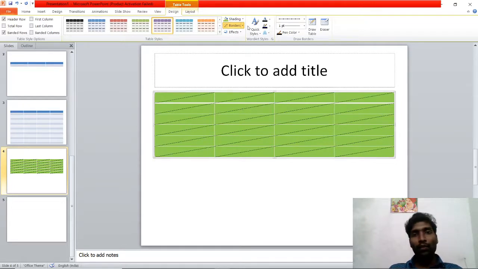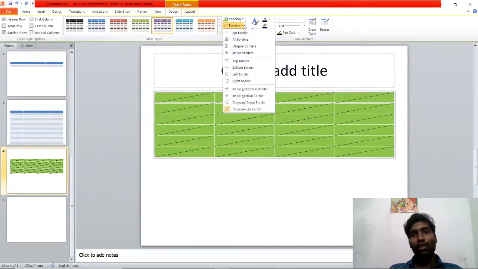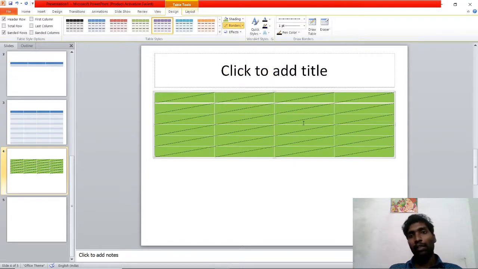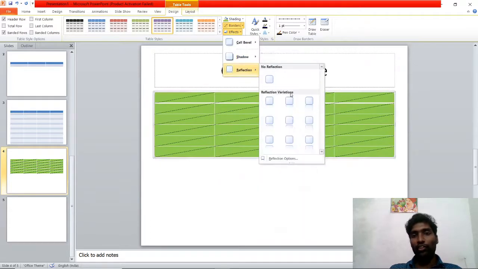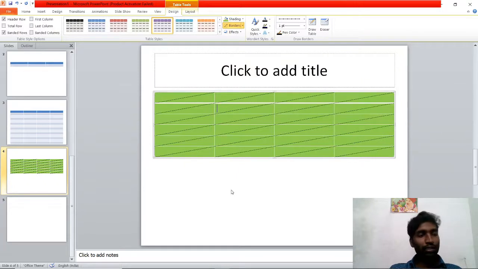Now border color. If you want to go for border color, of course you can do that, but that is for your practical work. Now effects. In a table we can also apply effects, such as shadow. Whenever I move the table, some effect is shown. This is shadow and reflection. I think these are all the options available in the table formatting tools.